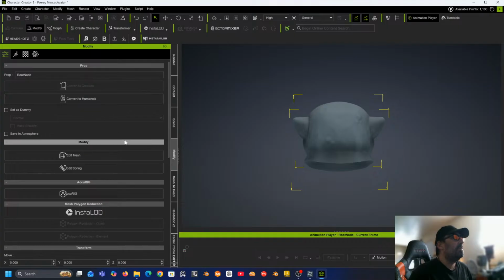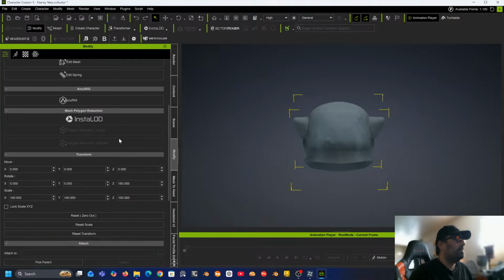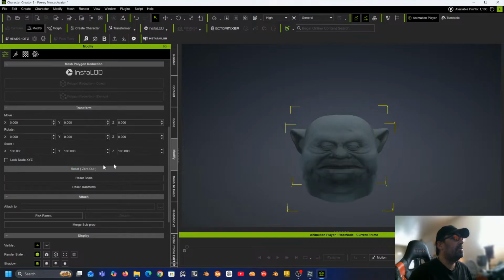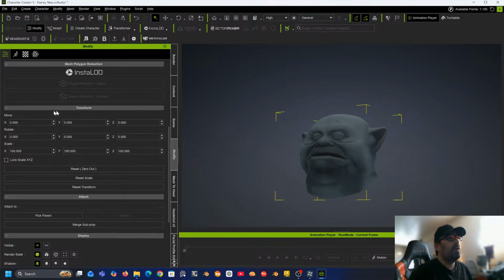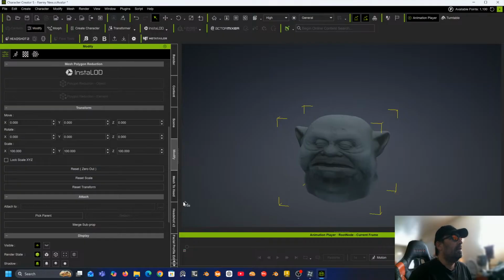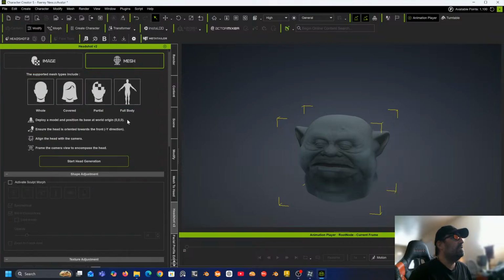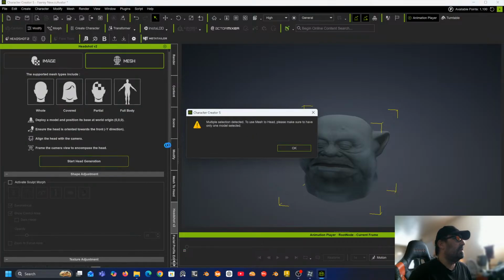So let me just grab the rotate here. That's at 180. That would be our pivot. I don't want to use this to zero this out. Does that work? I think that works. Now that we have that pivot edited, we should be good to go. Okay, so back to mesh to head. Let's go back to Headshot 2, start head generation again, and we're going to say yes.